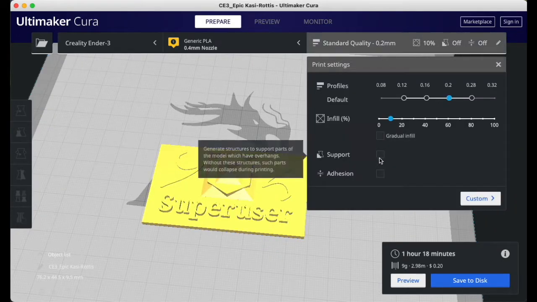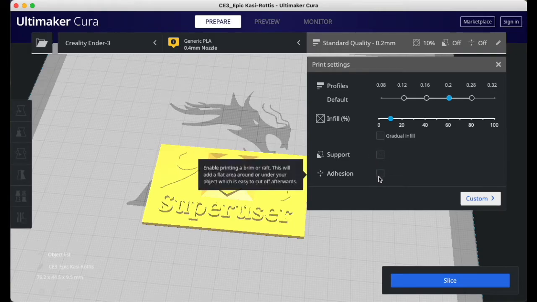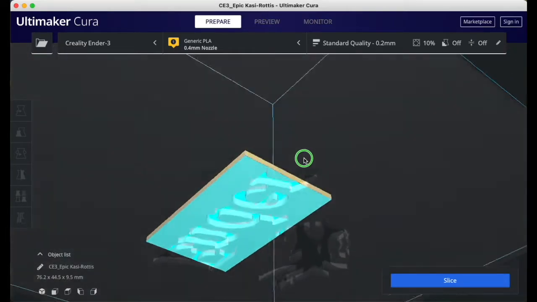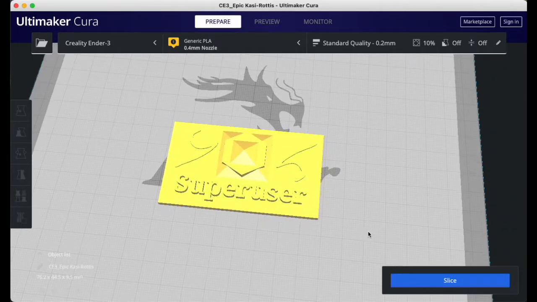So if you want support, it will do support on any overhangs. And if you want adhesion, that will print a brim or a raft, and so it will just help it stick. But since this is just a solid bottom, it will be perfectly fine.